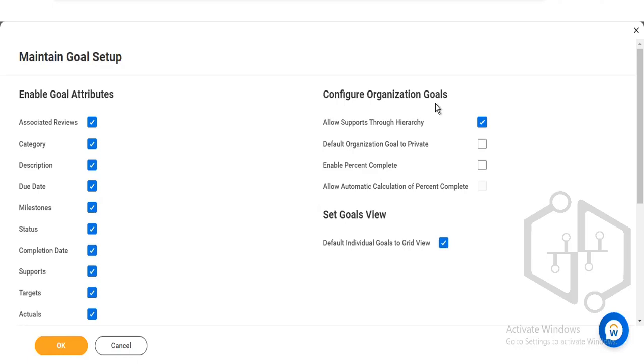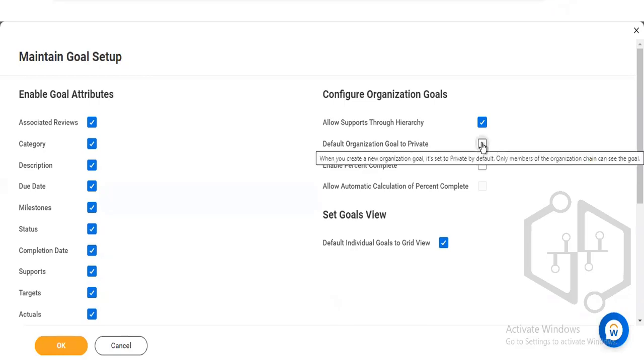For example, when we make any organization goal a default, if we are talking about organization goal, this is for all over the organization. Globally, right? Do we ever make the organization goal to be assigned to any specific person? That is not the scenario. The organization goal is usually the default goal that we have, which is assigned to everyone, not to any specific person. So this is what it is telling: default organization goal to private. That is the reason why this is unchecked.